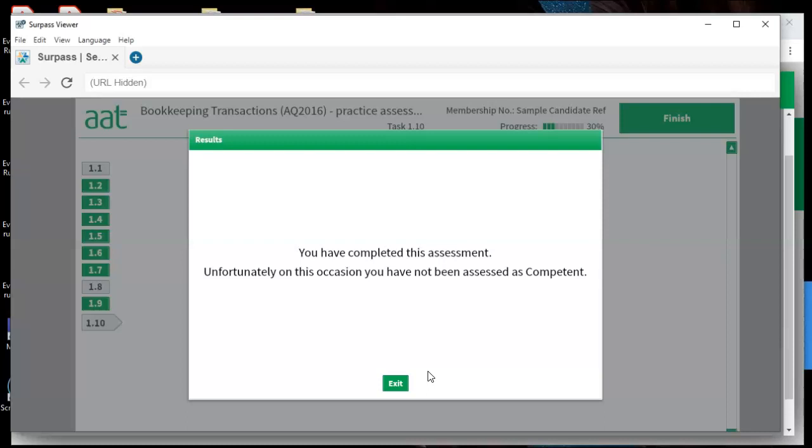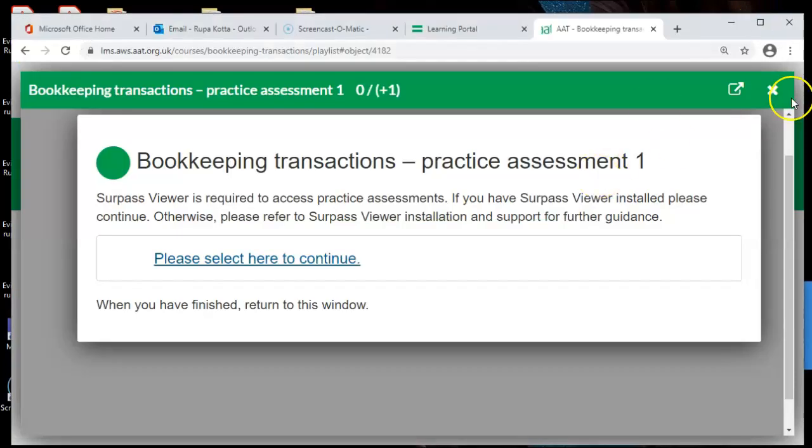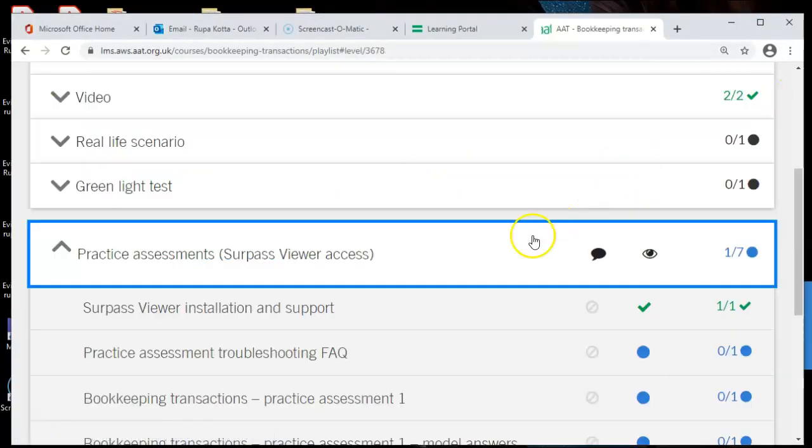So when you complete it correctly and fill all the sections, it will actually tell you if you have passed this assessment or not. If you get that result, that means you need to practice a little bit more. And once everything is done, you can click on exit and you can close this window and come back to the AAT section again.